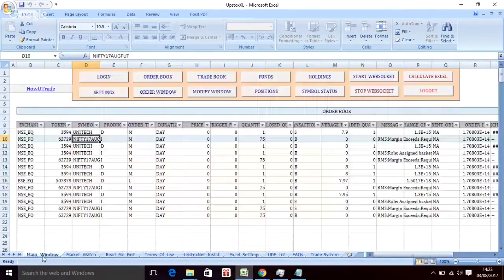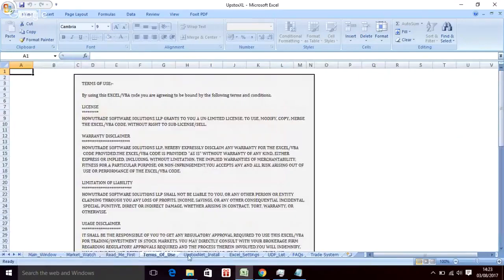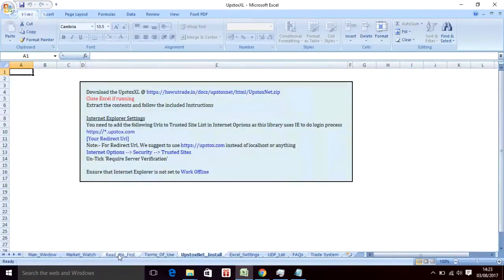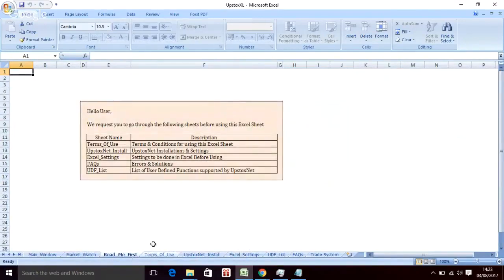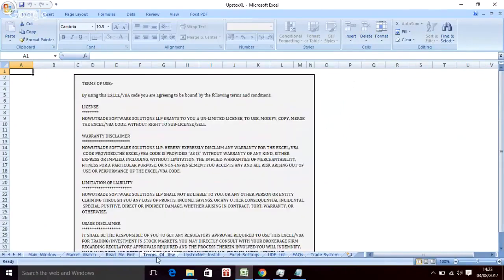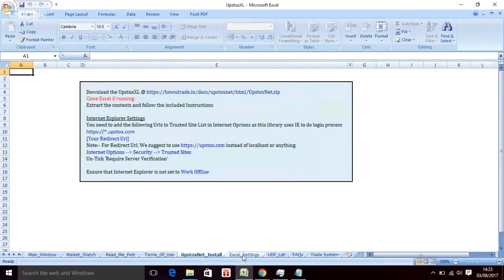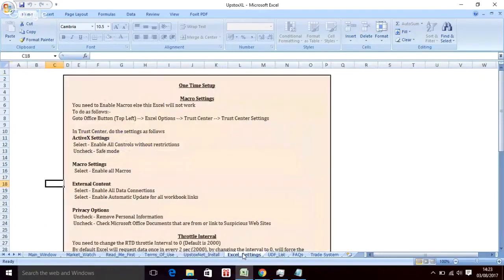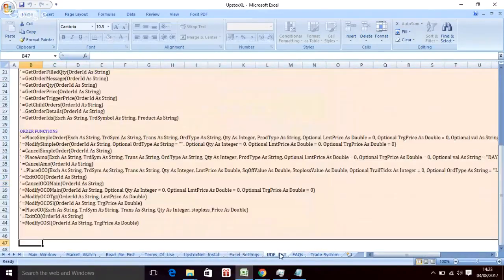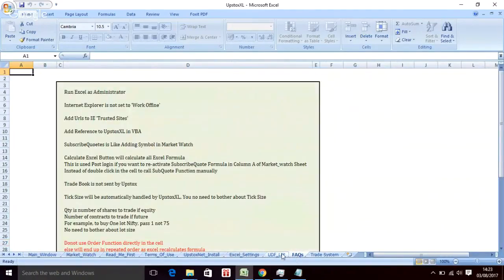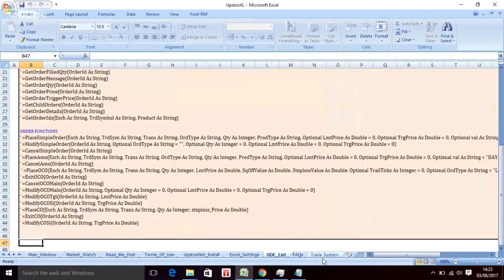So I will come to this main window. There are various sheets available here. So these are some readmes out here. Readme first is a basic thing about what it means. Then there's a terms of service. Then these are the two things that we just referred to for doing all the settings. There is also a list of UDF, so I will come to that as well. Some FAQs and a kind of trading system that we just roughly did for your understanding. So I will come to this as well.